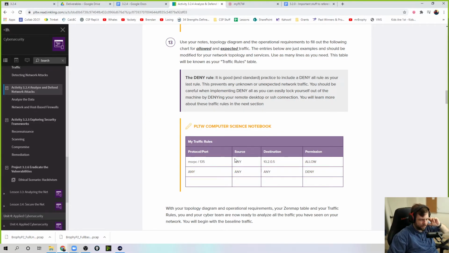Now, for this traffic, this MSRPC, why is this even on here?